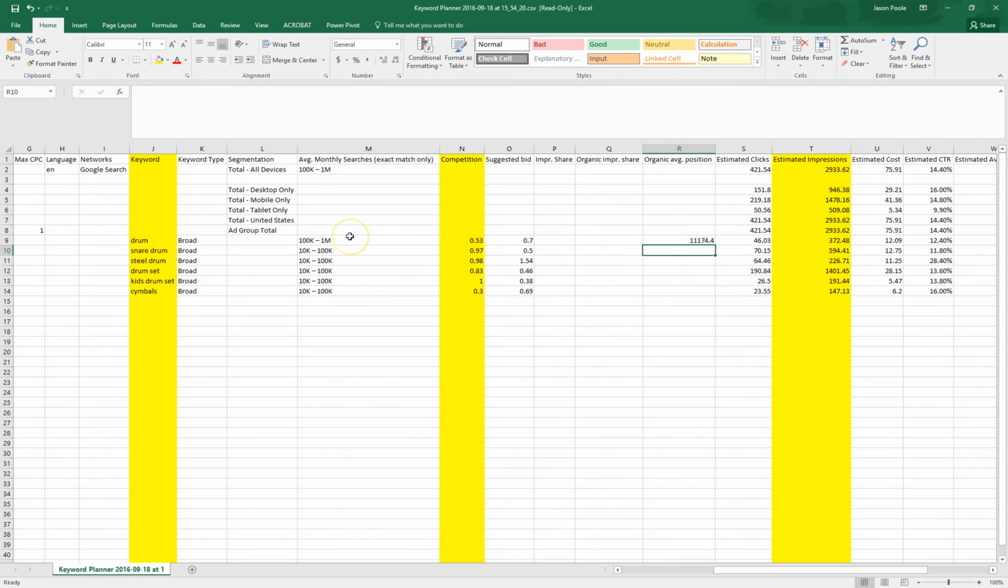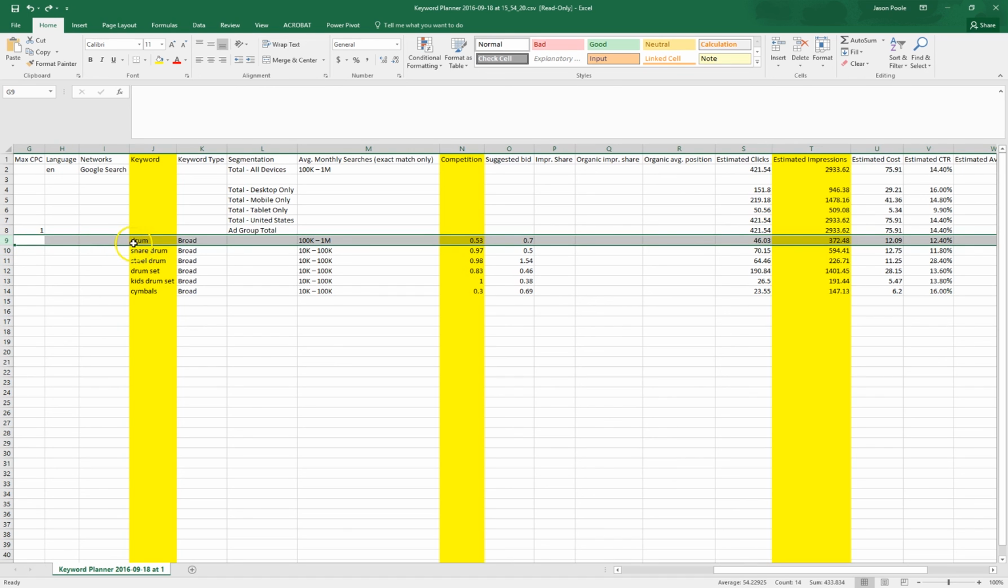And here it's showing me 100,000 to a million. So you cannot use these numbers anymore. And these numbers will actually become accurate once you've started spending a bunch of money with Google. But unless you spend a ton of money with Google, they're not going to show you the actual numbers there anymore. So you have to go through this whole way to find it. Okay, so you're going to end up with your keywords, and we can look at it this way. So for drum, my competition is 0.53, and the estimated impressions or searches is 372.